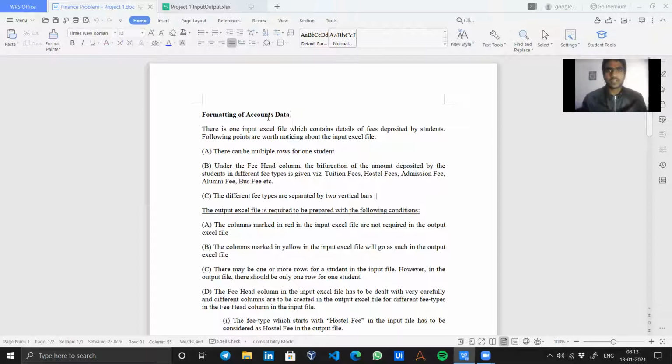It's a kind of financial problem in which, if we read first, there is one input Excel file which contains details of fees deposited by students. Following points are worth noticing about the input file. There can be multiple rows of one student.